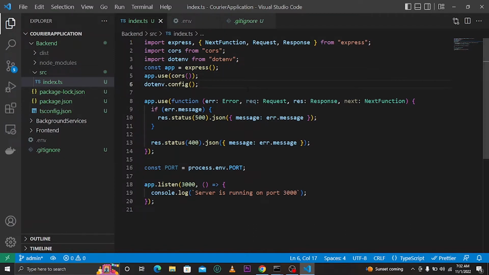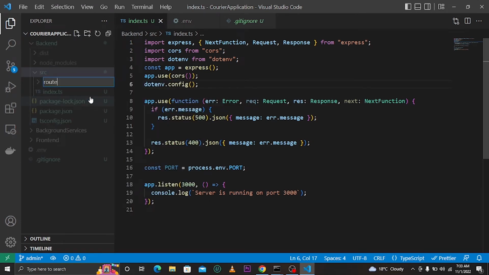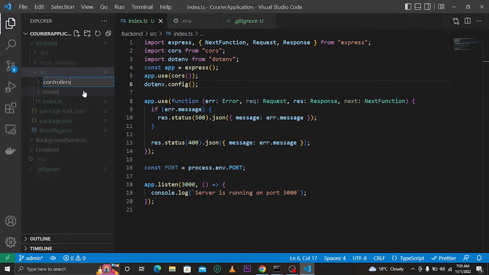Now you need to look at the folder structure that we'll be using, and the one that I have seen is used by senior developers and those people who do coding by profession. And there are things that I want to add here. First of all, the first folder should of course be for routes, and the other folder we call controllers, and I'll show you how to use them.